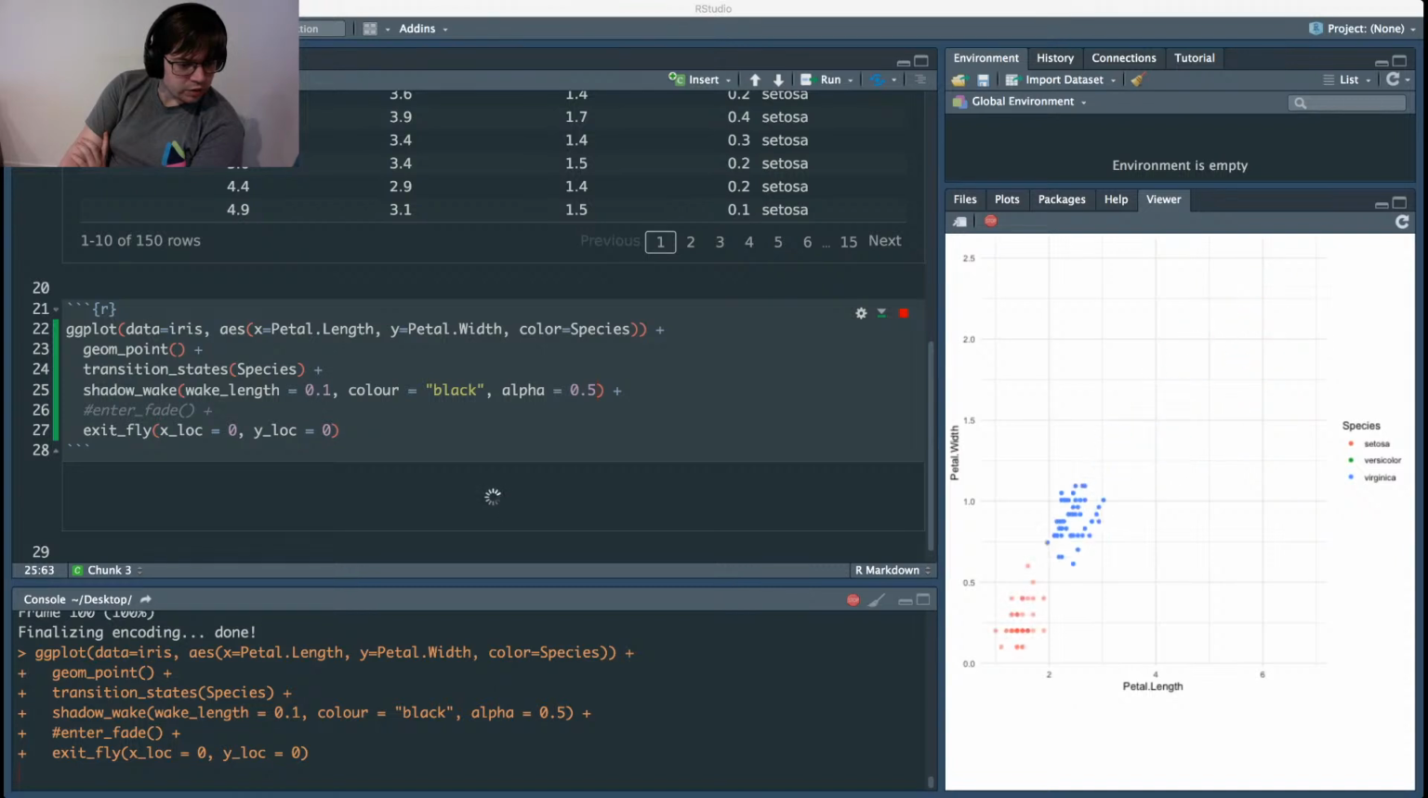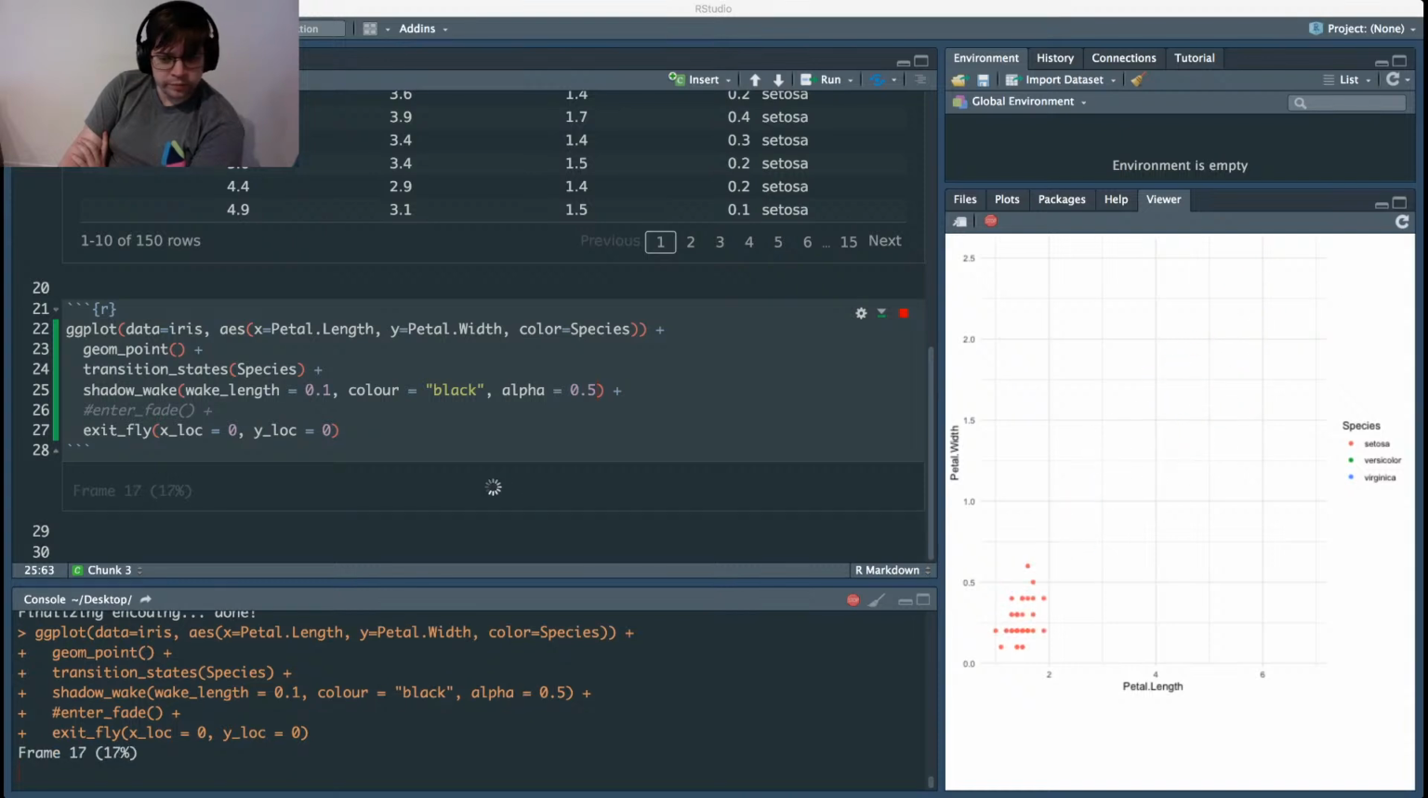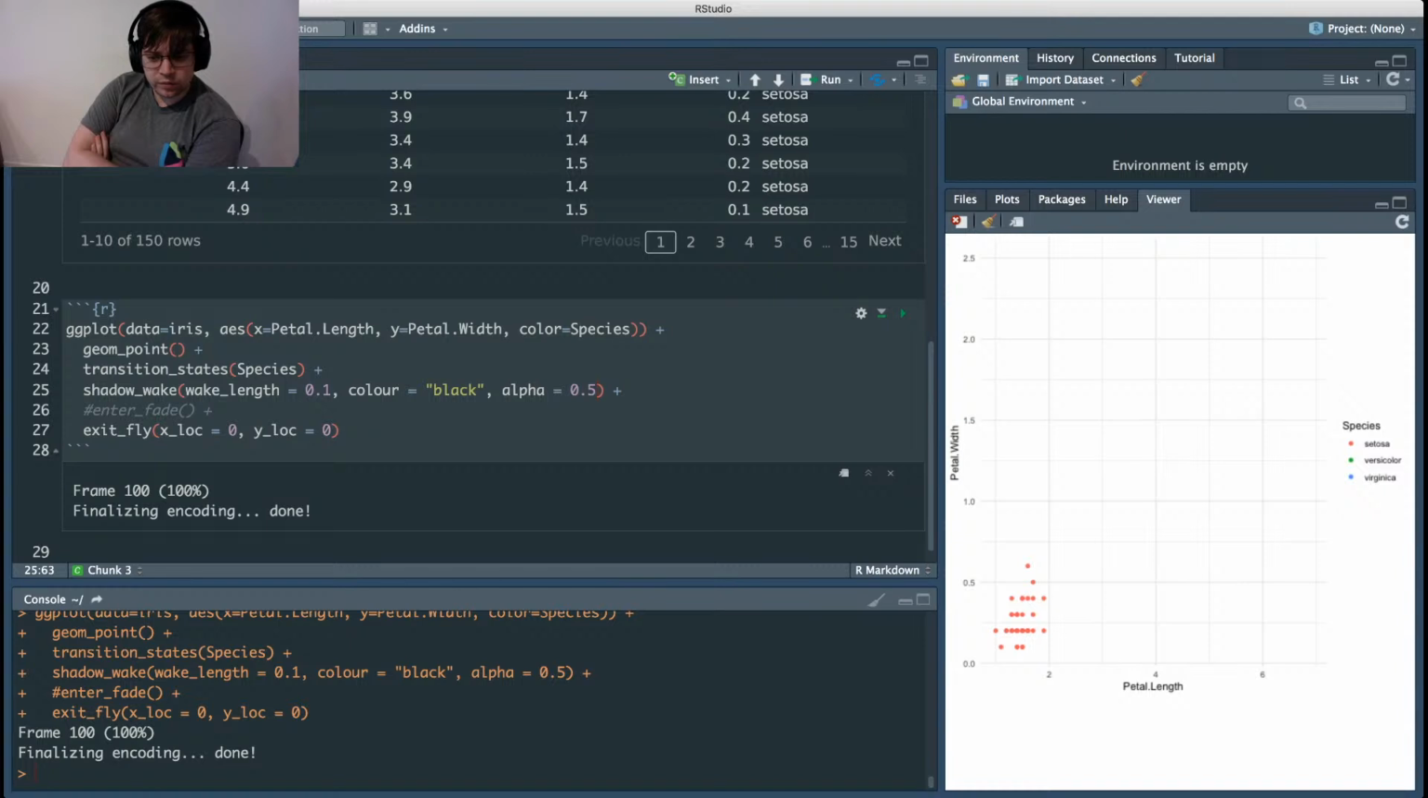Should be done soon. All right, so let's see if this had an effect. All right, so you can see we get these little shadows showing up here, which are sort of following with the transition, although not really.